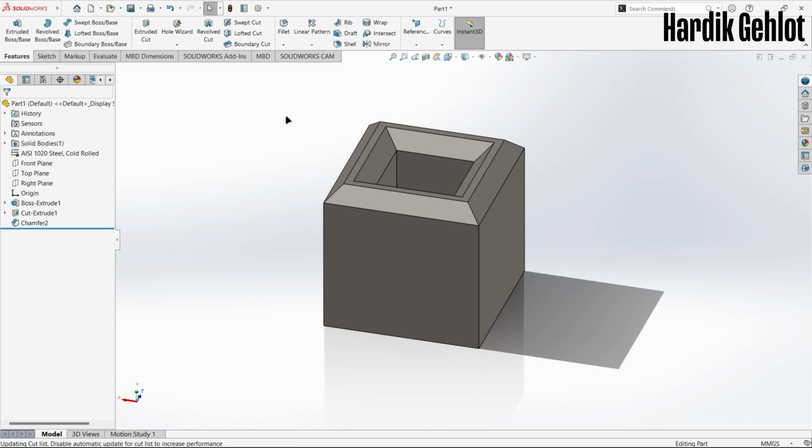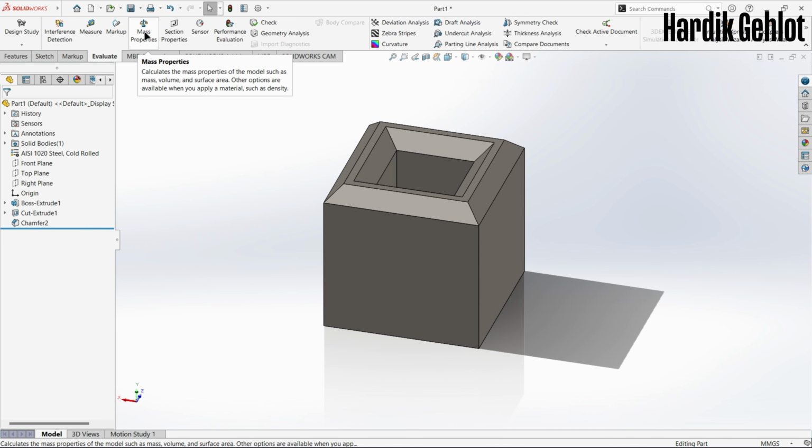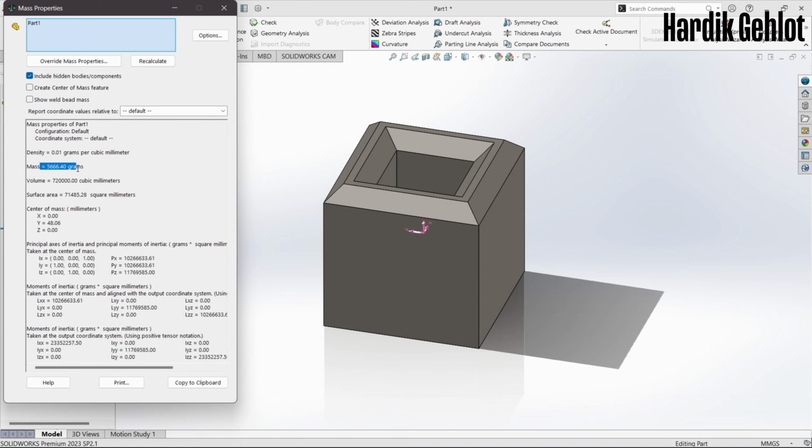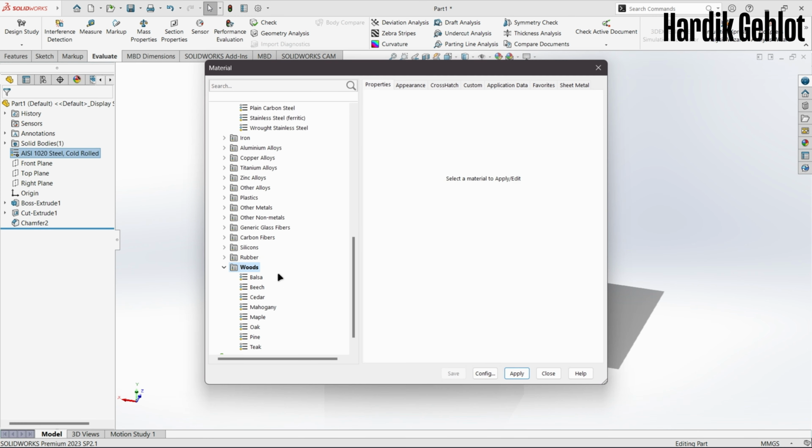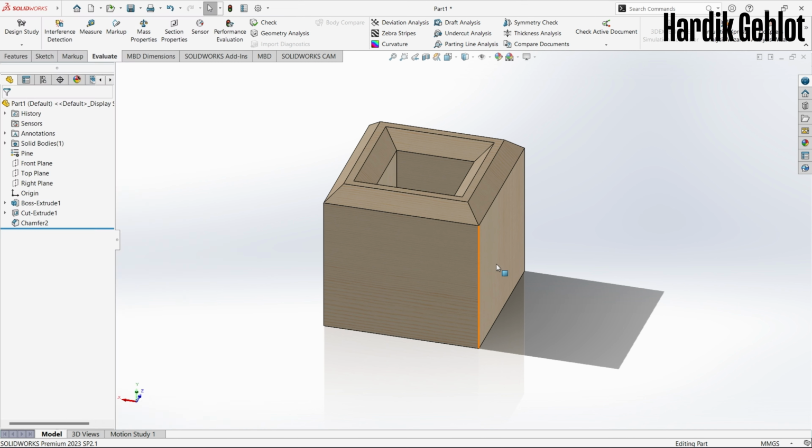Now you can see its properties by selecting mass properties in the Evaluate tab. Here you will find mass, density, volume, center of mass and many more properties of the model. These properties change based on the material.